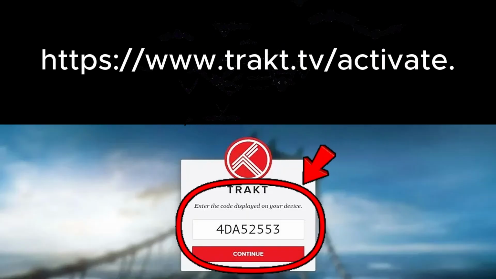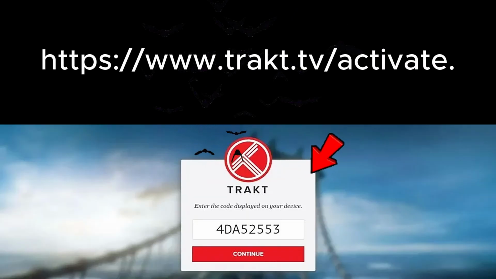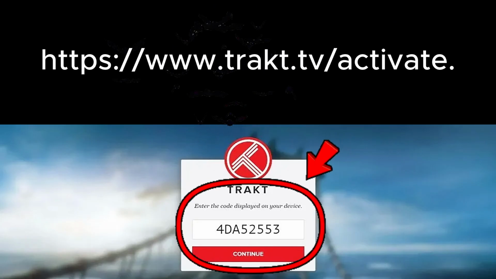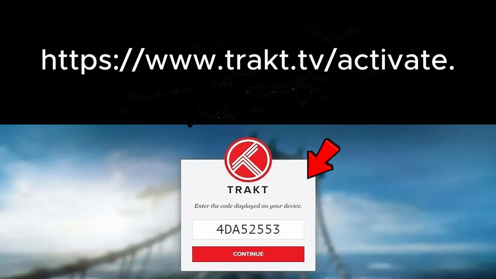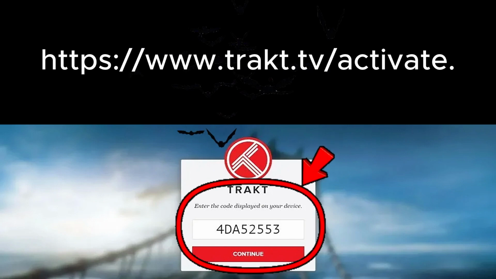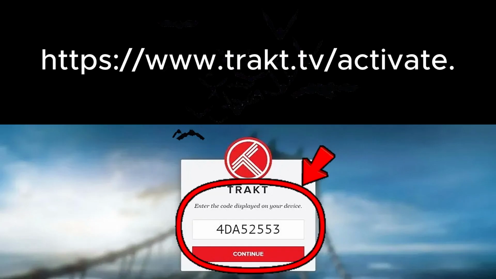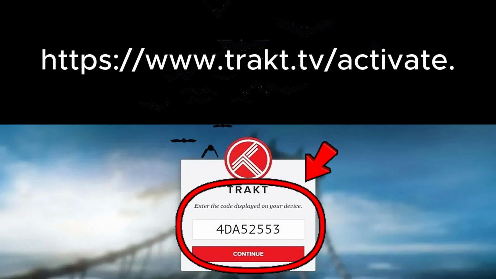6. If you are using the Trakt web service, go to https://trakt.tv/activate. Log in with the Trakt account you created earlier and enter the code displayed in the Kodi window, see image here. Click Continue.